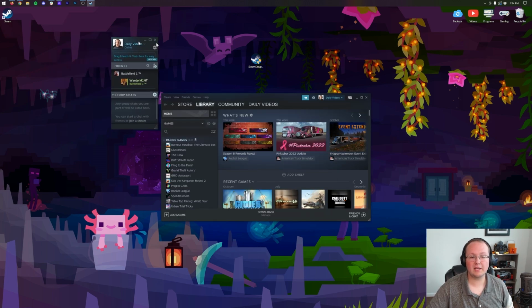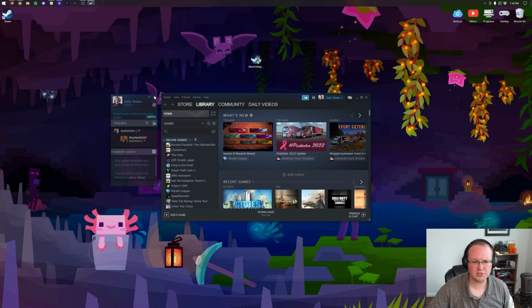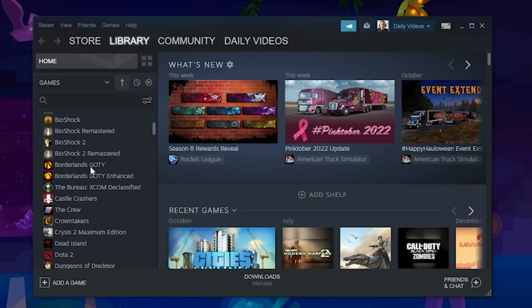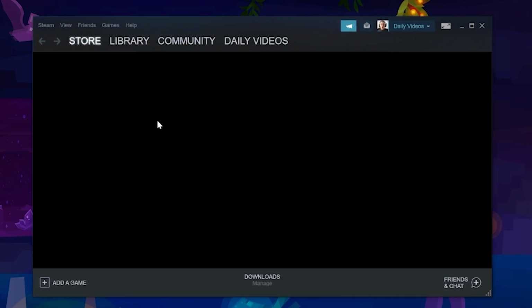Once you've logged into Steam, it will look like this. This is kind of like the Steam Friend Manager. You can close out of that if you want and still access Steam. You've got your library on the left. You've got the store here where you can go through, purchase games, all of that, and basically that's Steam.